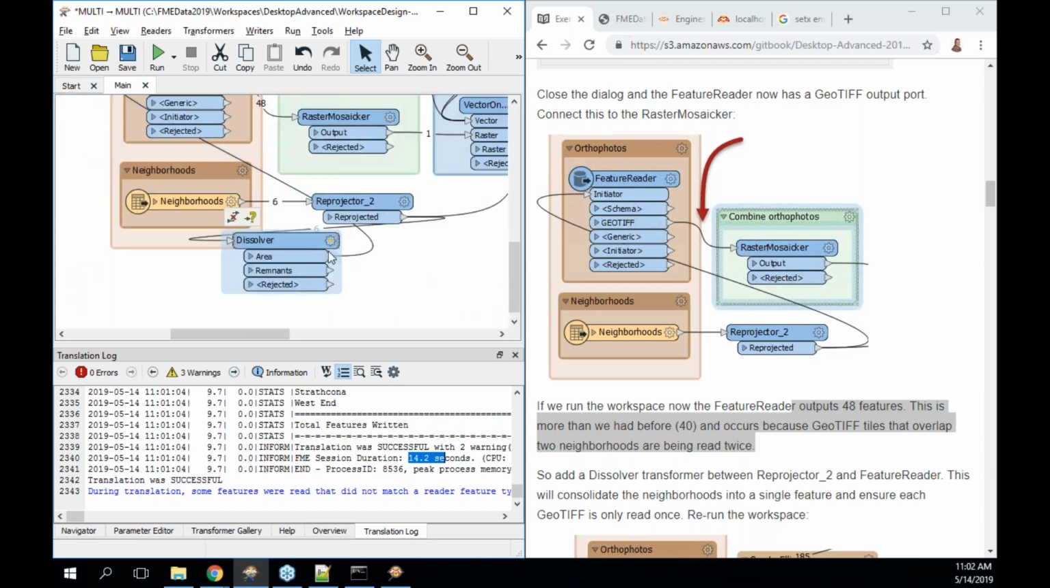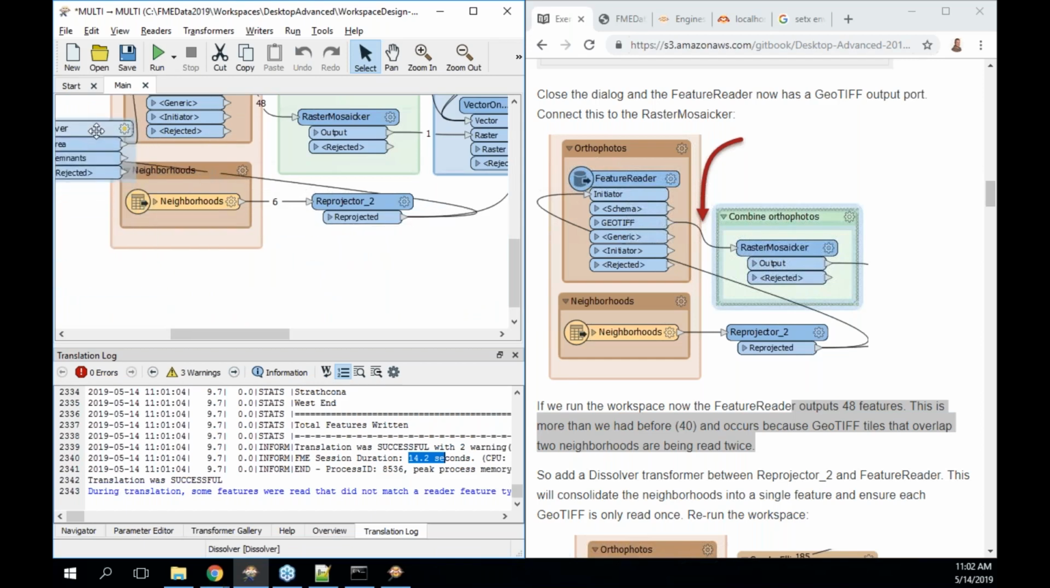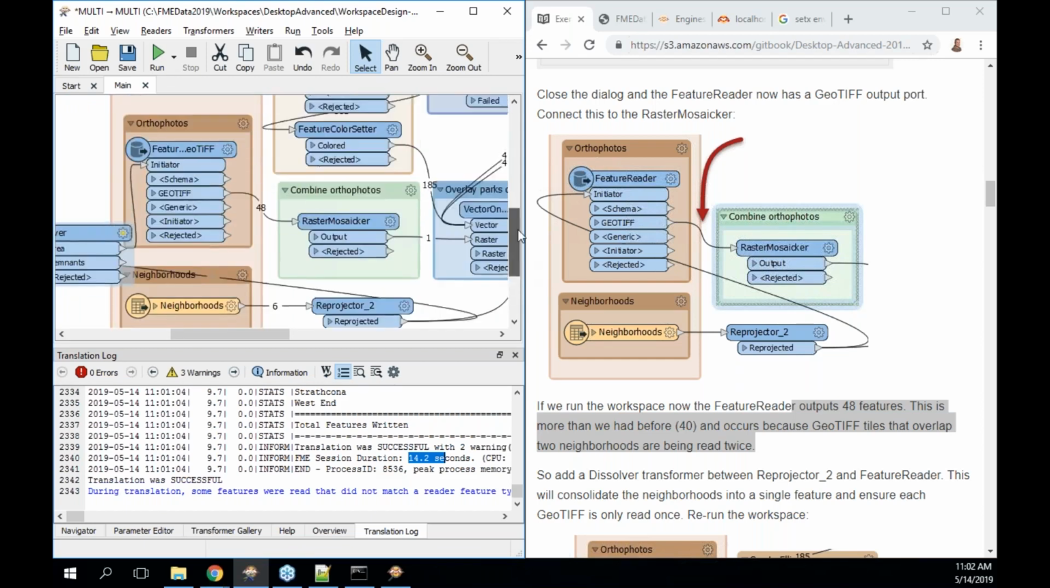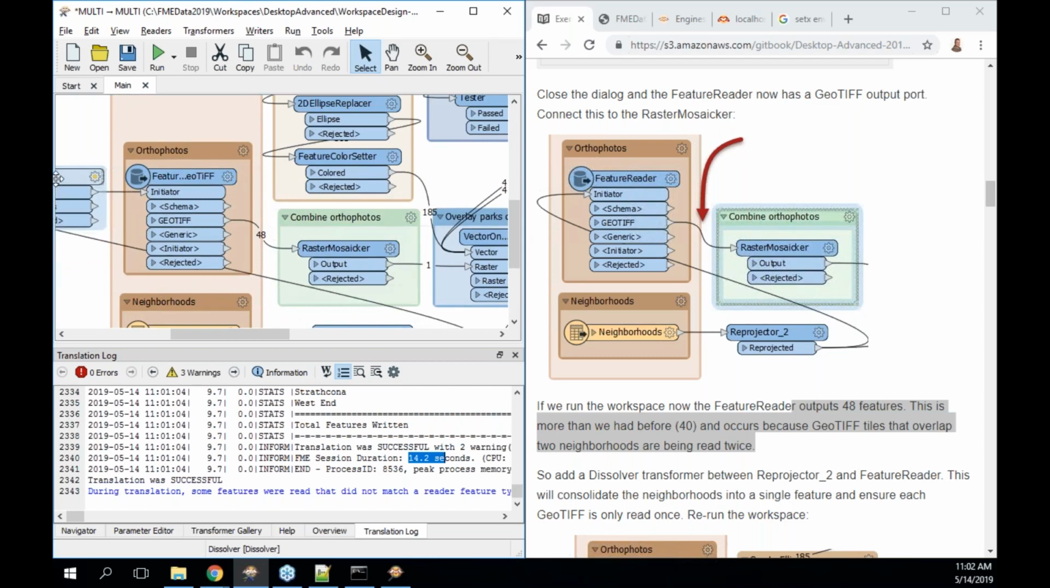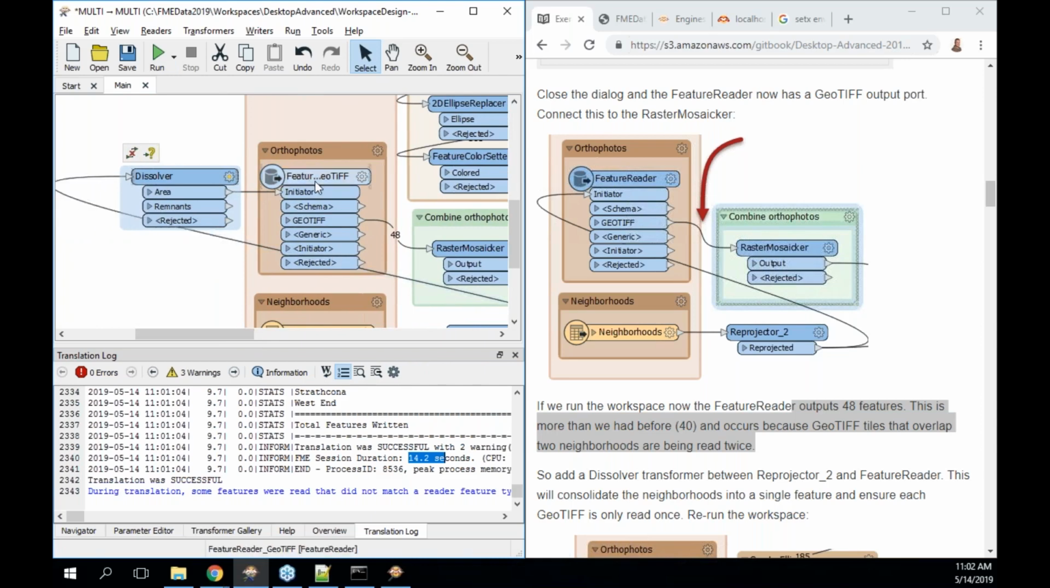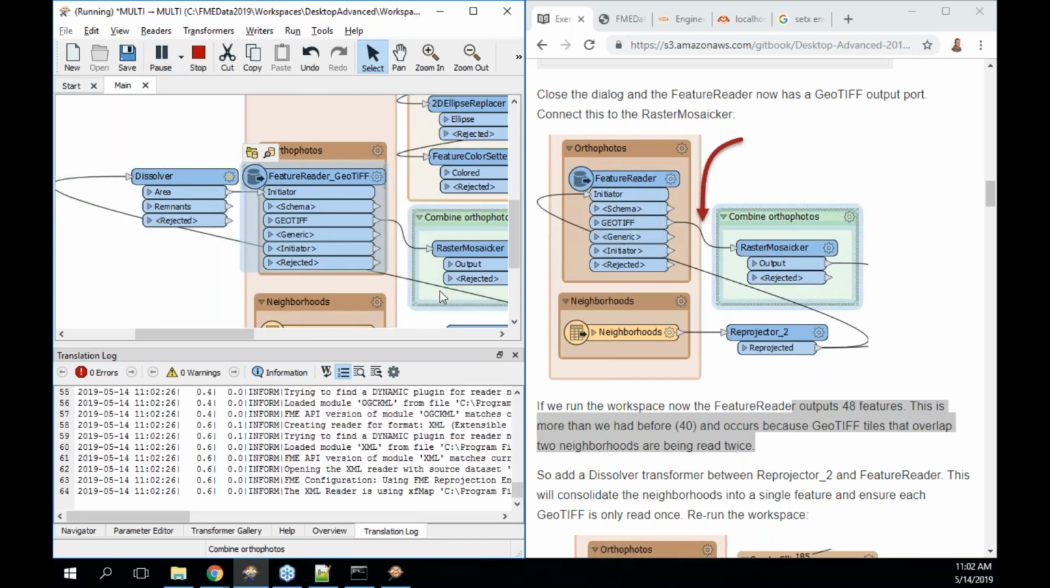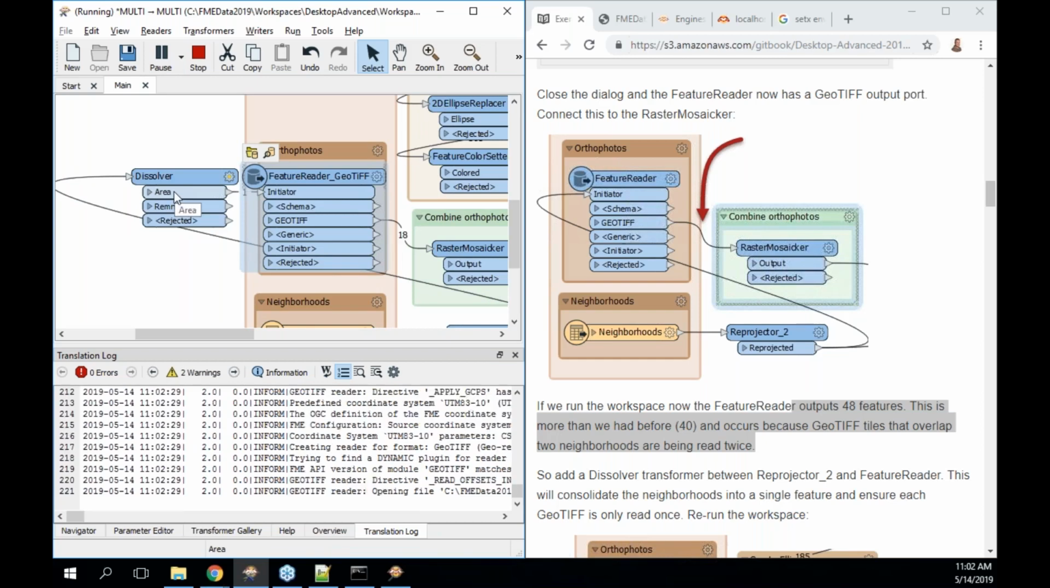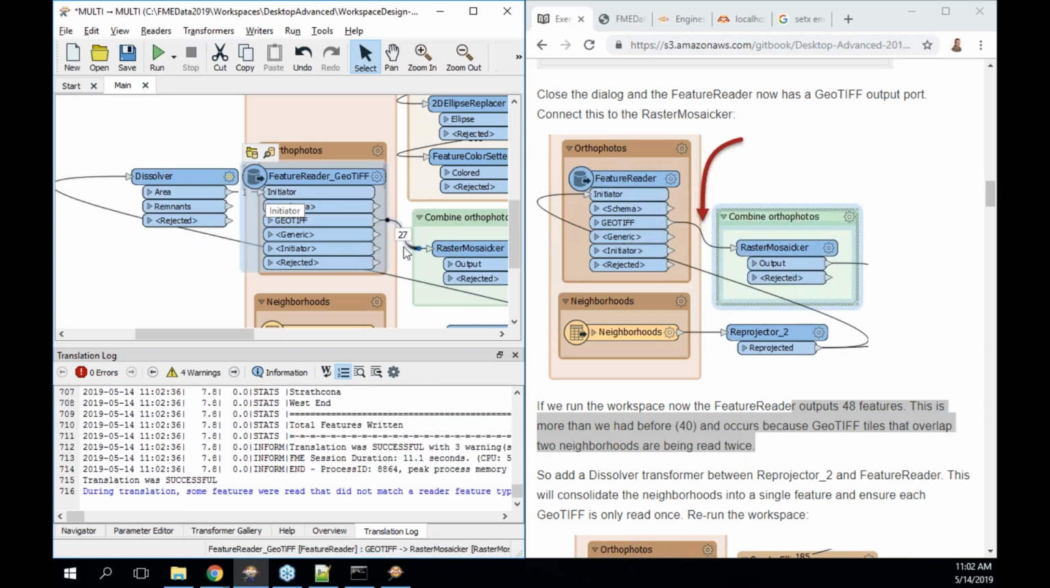So let's drop a dissolver in there. Try to keep your workspace as tidy as you do it. I know I'm not doing that right now. That is not best practices, but I'll drop in that dissolver. We don't actually have to configure anything in there. So drop in a dissolver before your feature reader. Run the translation again. Now we'll see those 6 features go into the dissolver, get dissolved, and only one feature initiates the feature reader. And now we only get 27 features out.